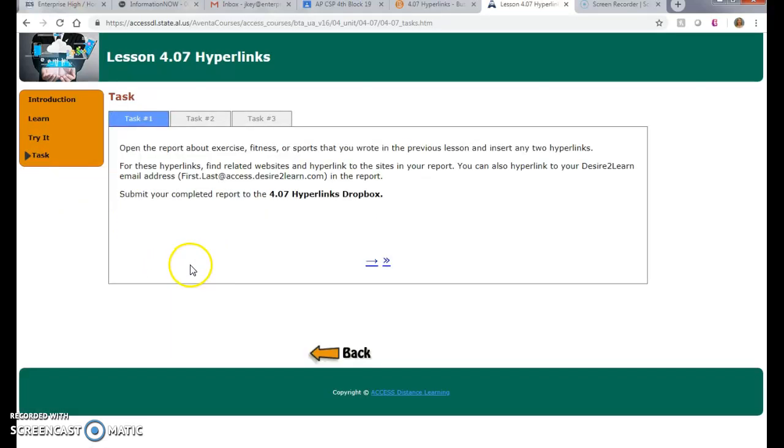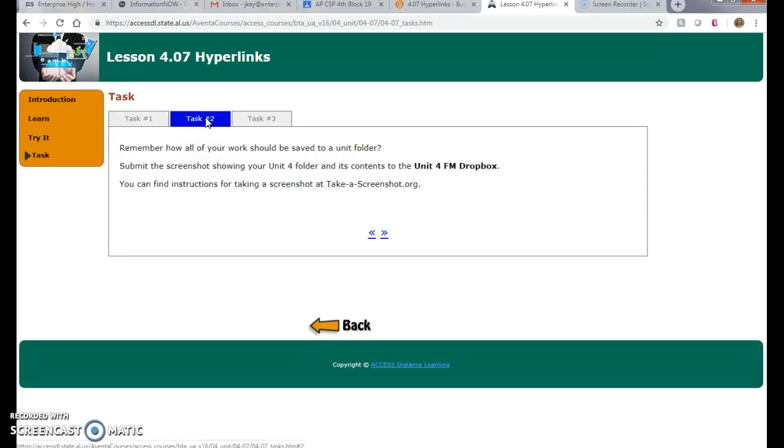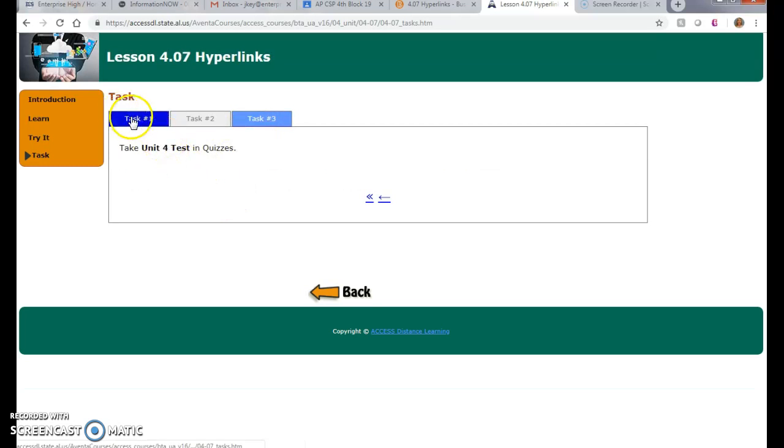Alright, but for your task for this lesson, you're going to use the same report that you typed for lesson 4.06, but in there I want you to find some keywords. It could be the word exercise, fitness, or whatever your subject was about, but you need to find at least 2 different words to select and turn into a hyperlink. You're going to find some addresses on the web about what you talked about, sources for your information that you can link those to. Okay, that's task 1. Task 2 is just the Dropbox, and task 3 is the test.